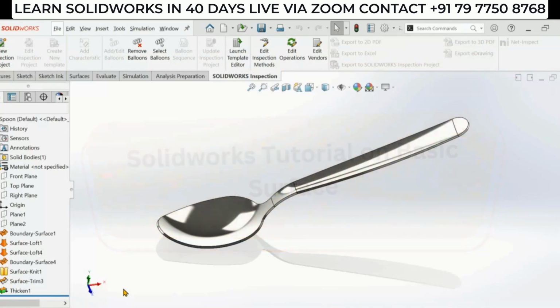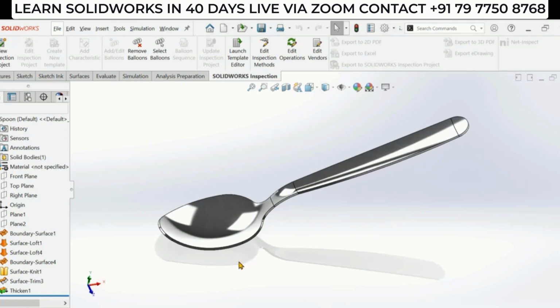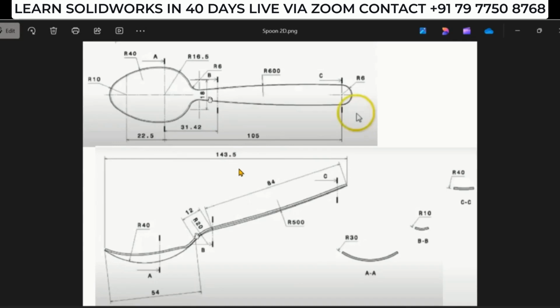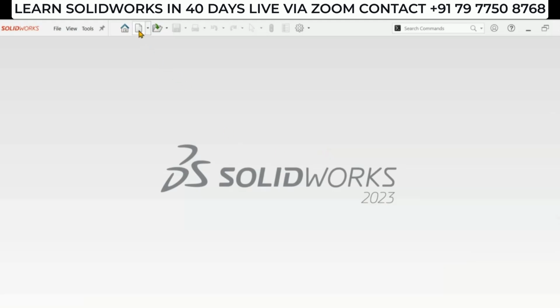I will show you how to create this spoon by using 2D drawing. Okay, let's start. This is the 2D drawing which has the top view and the front view. Okay, let's start in SolidWorks.